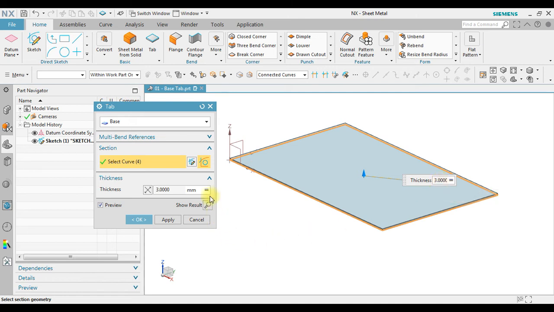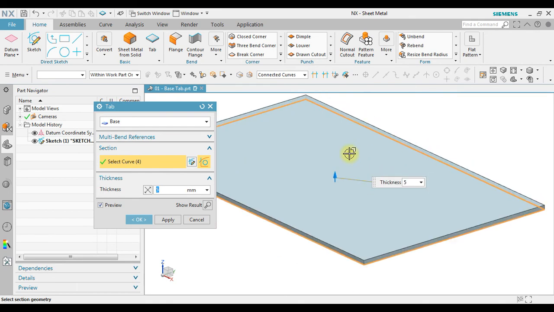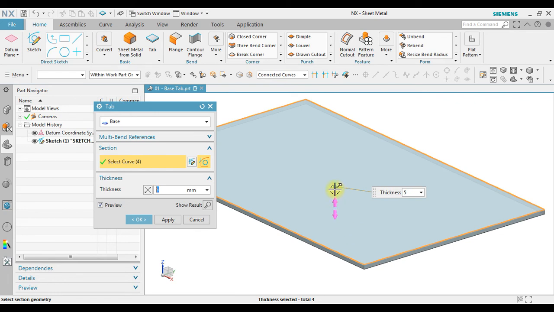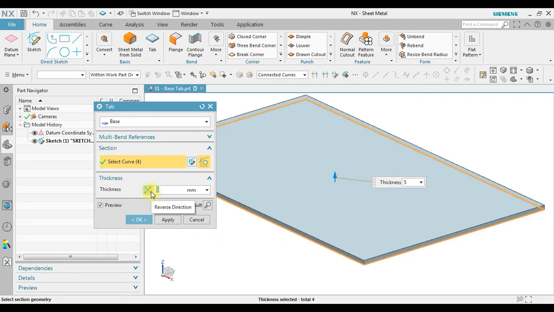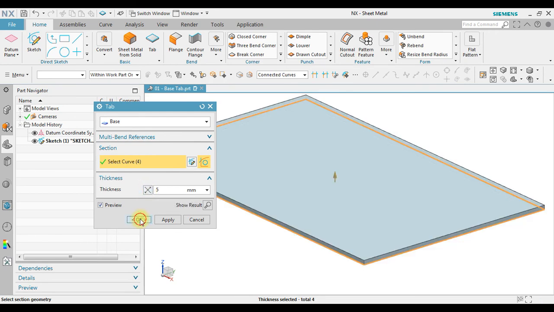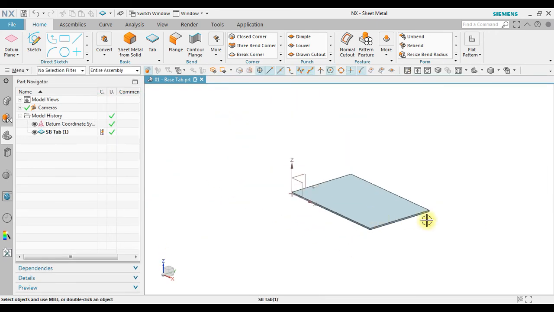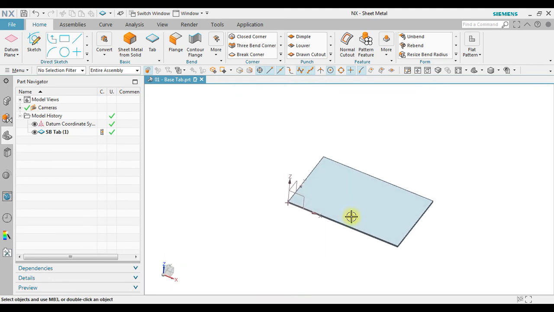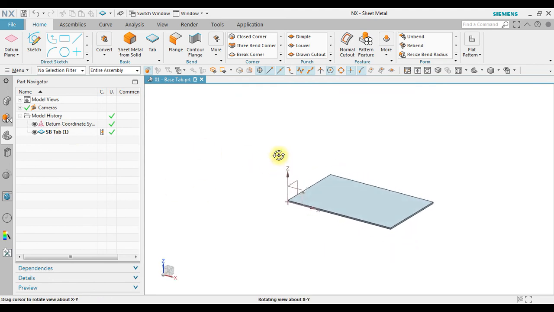If we want to change to a local value, or I mean a different thickness, just click this one, Use Local Value, and then you can type it, for example, 5 millimeters. You can change the direction of the thickness itself by double-clicking this arrow, or use the Reverse Direction button like this one. Okay, now we have Tab 1, so this is the base tab.